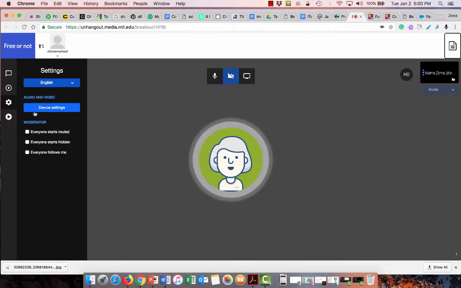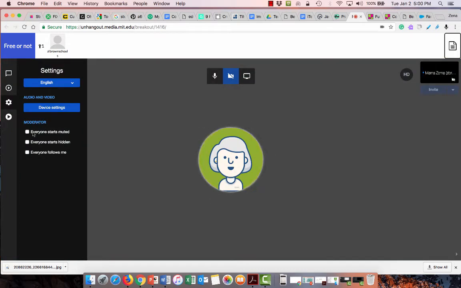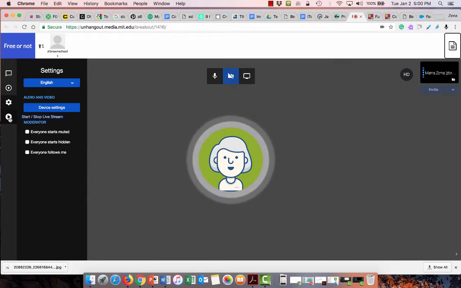Real quick, you can look at your settings for your device. Make sure you're in a place where you have connectivity and your camera's working. You can have everyone muted on start, etc. So those are some fancy features that we aren't going to be using today right off. And then you can also do live stream. There are some extra steps you need to do for that, but if there are more people than just the 10, you can reach everyone in the universe with that feature.